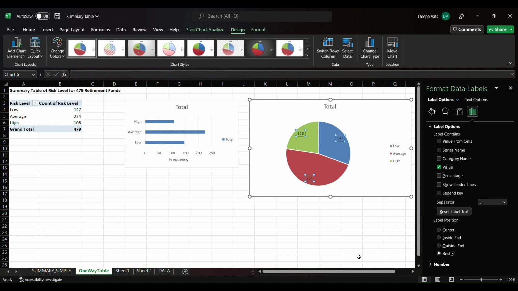You will see many label options on the right side of your screen. In that, just select value and category name. Sorry, let's suppose we want category name and percentage as our label option. So as you can see, when you click on category name and percentage, in the pie chart the only label that is highlighted is the category name or percentage.